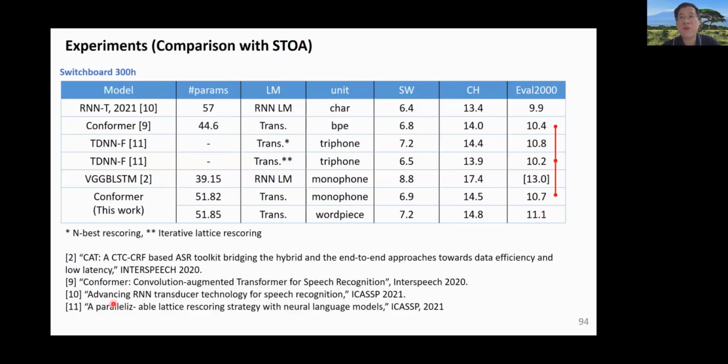And here we show further results with LM rescoring. We can see that the CRF achieves competitive performance when compared to other top Conformer systems from the literature on the Switchboard dataset.